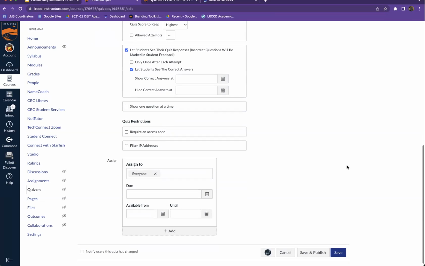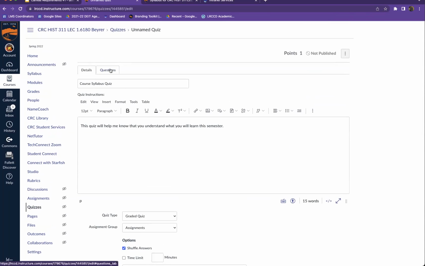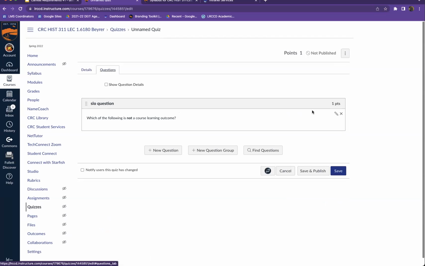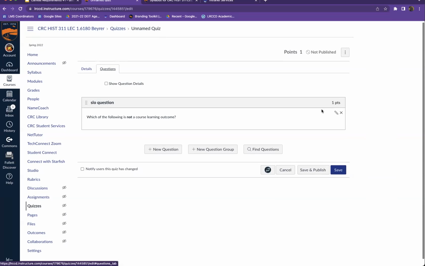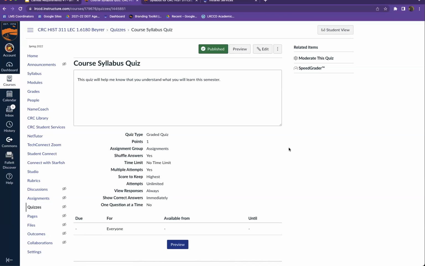So let them take it over and over again if they have to get a correct answer. And then before I hit Save and Publish, I'm going to do one last thing and go over to the Questions tab. I didn't mention this is the point value for this question. I'm going to leave it as default, and that's 1. And I'll select Save and Publish. And now before I pause for questions, what's a good idea to do once you create a quiz is select the Preview button.